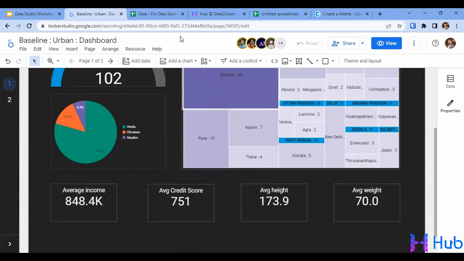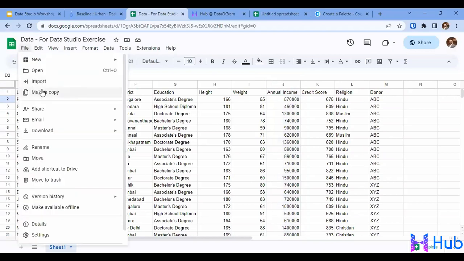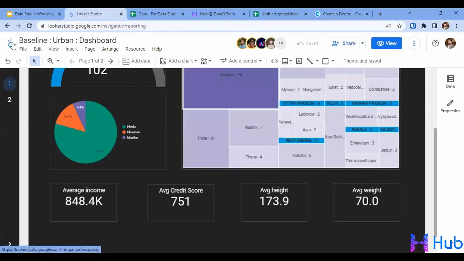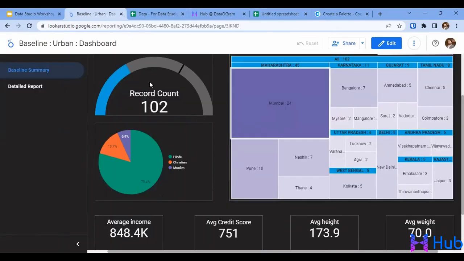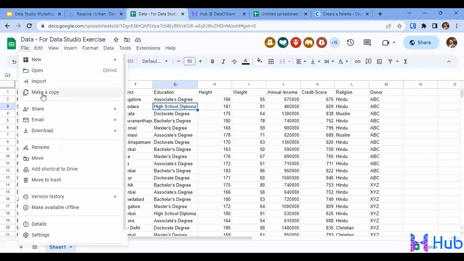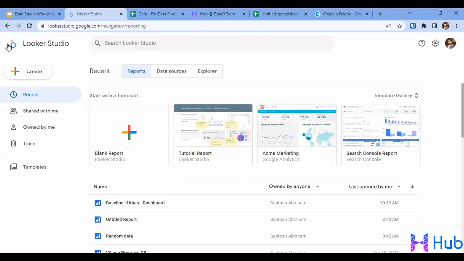There will be a link shared with you. This is this data, basically. You have to go to file, make a copy, and just make a copy for yourself. Then I'll tell you the steps once again to connect your data. Just connect your data and make any visualization for yourself. Maybe you can make the first visualization. If you are stuck, please feel free to ask questions. Go to the data, make a copy for yourself, go to file, make a copy, save it, go to Looker, and start with a blank report. Let's give it 10 minutes.